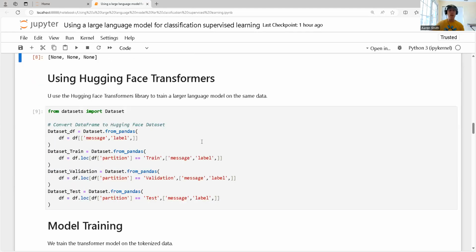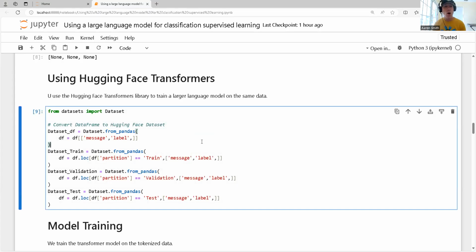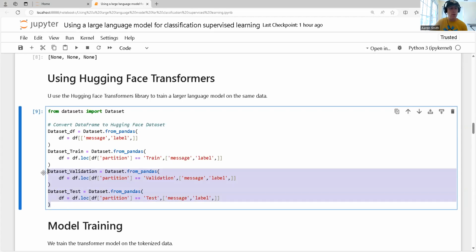All right, so now let's go ahead and start building our large language model. First and foremost, I'm going to take my data frame and convert it into the right format. From datasets, I'm going to create the proper dataset format, using from pandas, since it's a pandas data frame. I do that for the full dataset, for the training set, and I didn't need to, but I also did it for validation and test. I could actually get rid of this.